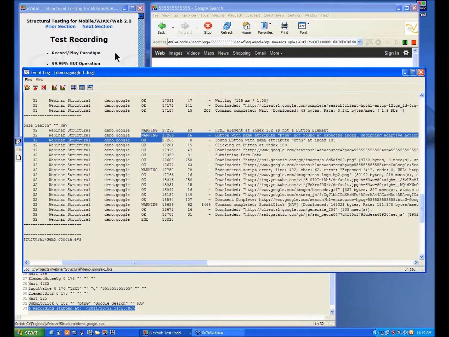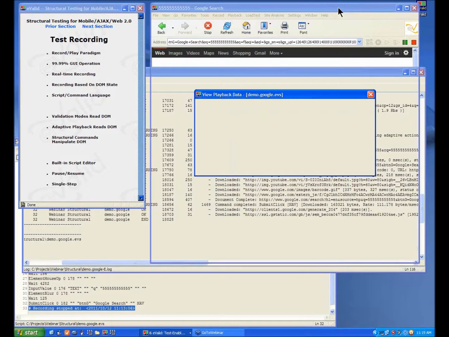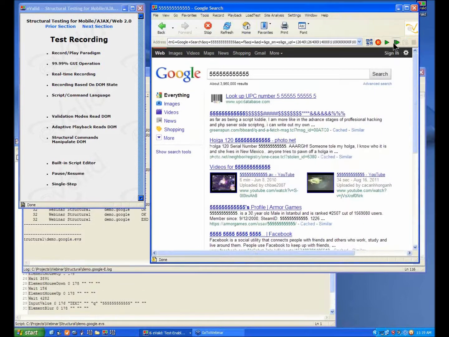So the ground rule with eValid and adaptive playback is use adaptive playback. It actually can be turned off if you wish, but you use adaptive playback always to give the user an indication of whether that was actually done. Now, there's some other features of playback that are useful.